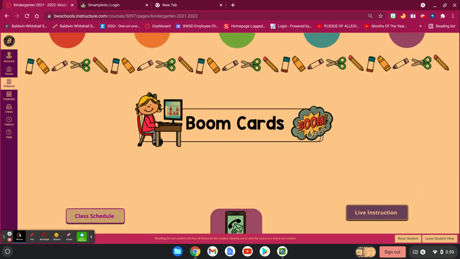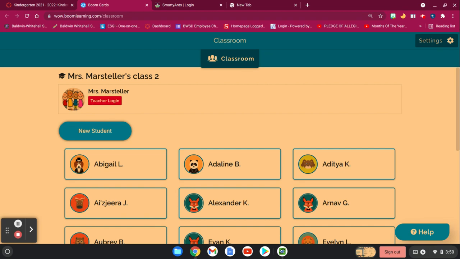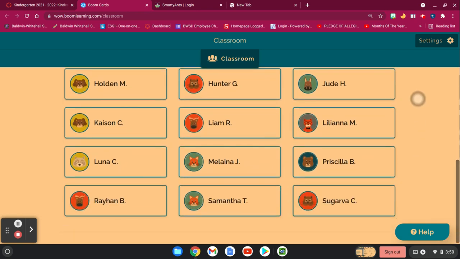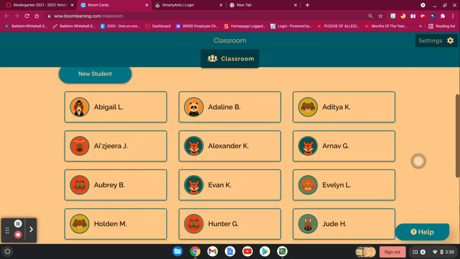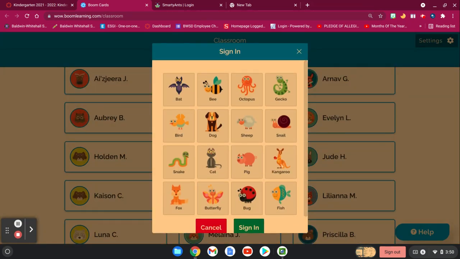Now, next we have our boom card button. And if you click that, it takes you right to our boom card page. And this is how we access boom cards in class. And you will see each child has a little nameplate here on our class homepage for boom cards. So I'm going to click on my friend Liam, and every child has the same password, dog and cat. Now I do ask that you only click on your child's page. Please don't go on anyone else's page. Just go to your child's page. It's important they only play games on their page. Go to dog, cat, and sign in.